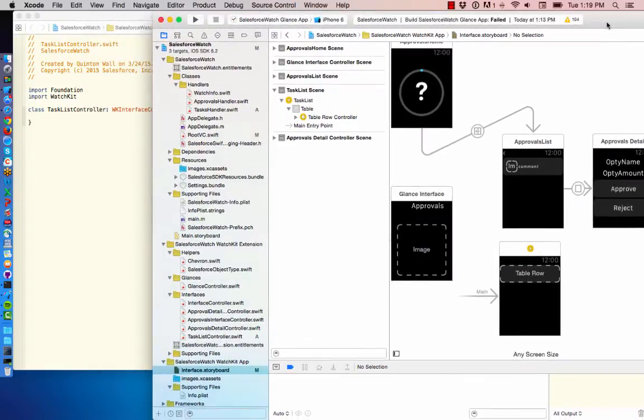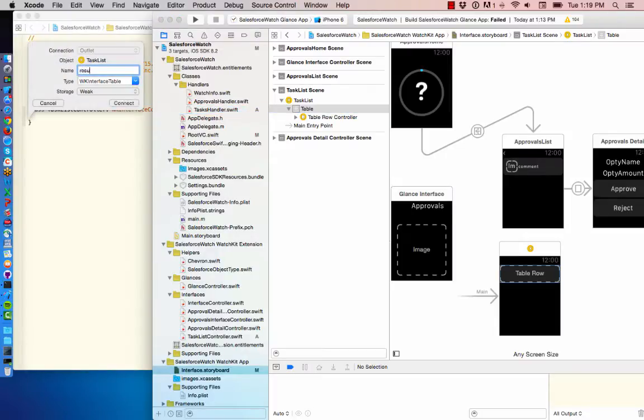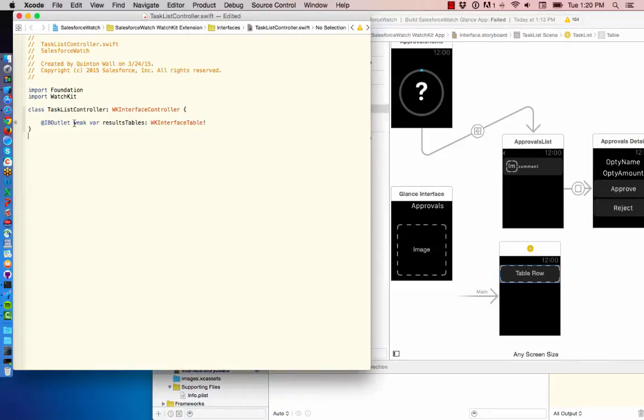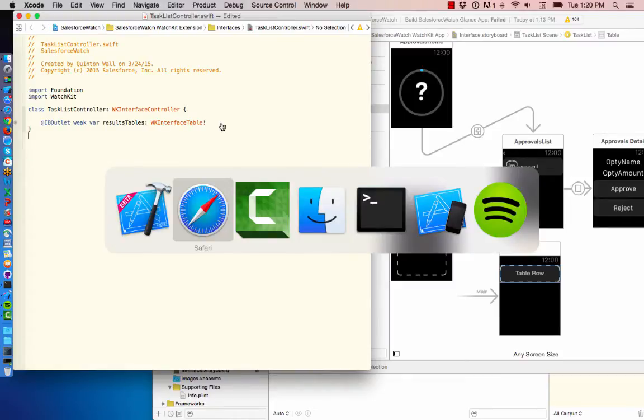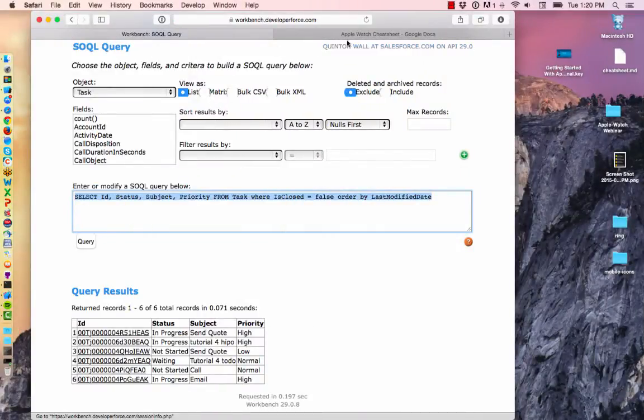Now, as I mentioned, these things aren't totally wired up yet. Our high-level controller is wired up, but our table isn't. So I'm going to click on this table, right-click and drag into my class, and connect the two together. I'm going to call this results table. And now I have a connection, or an outlet as it's called in iOS development. So that's great. Now I have my table connected, I have my view connected. I'm going to add a little bit of code to handle the responses and populating the table. So let's just go grab that.